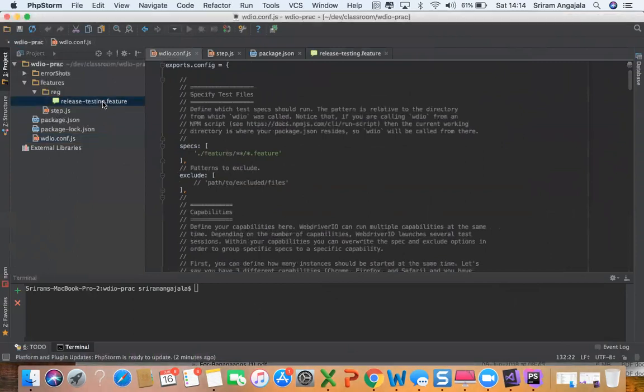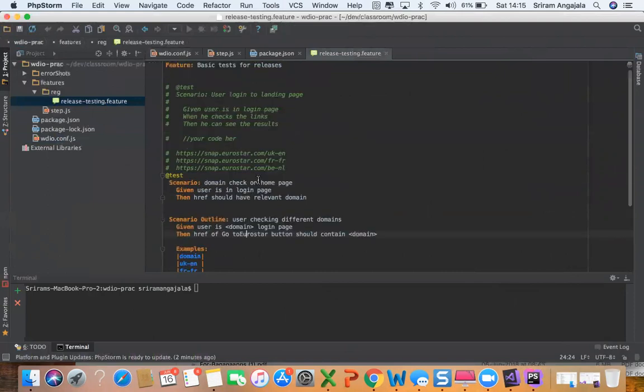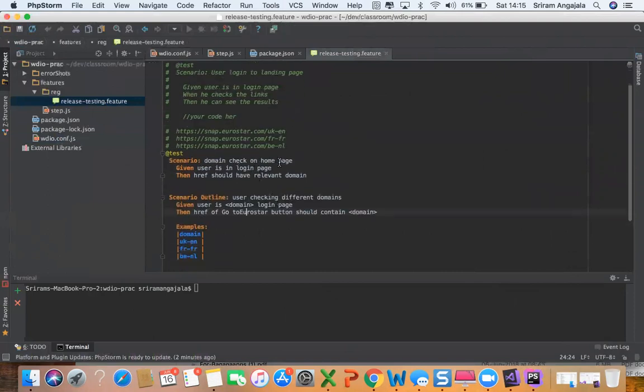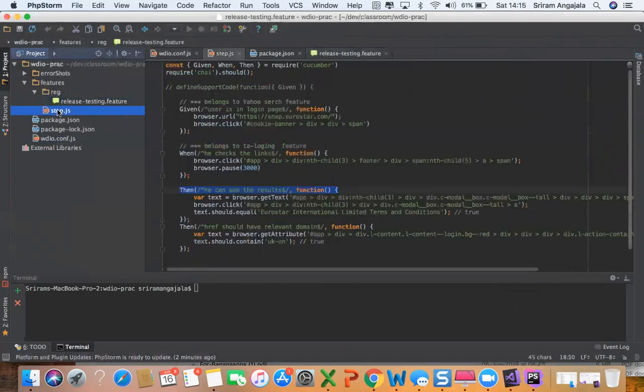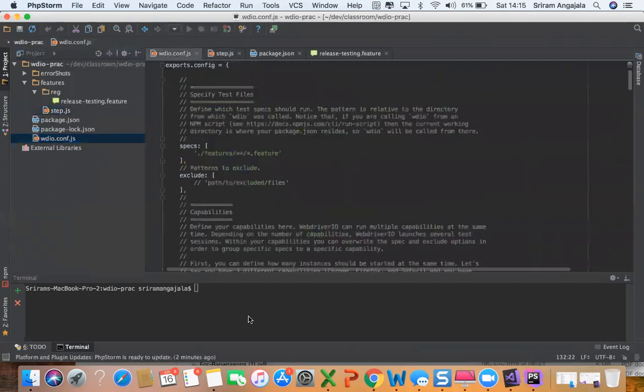So last week, what we discussed is a page that we went to, isn't it? We went into the page, the learn domain, and the button should contain the domain. Okay, cool. Let me run it. Let me refresh. What is the command to run? WDIO, isn't it? Let's see.